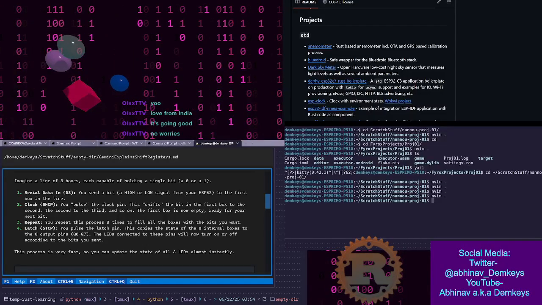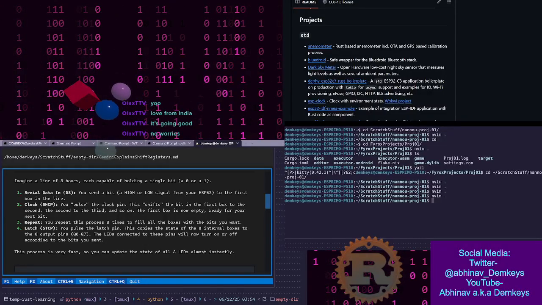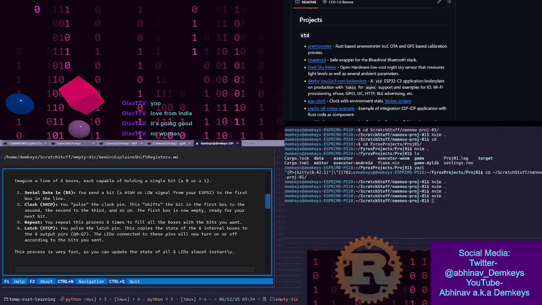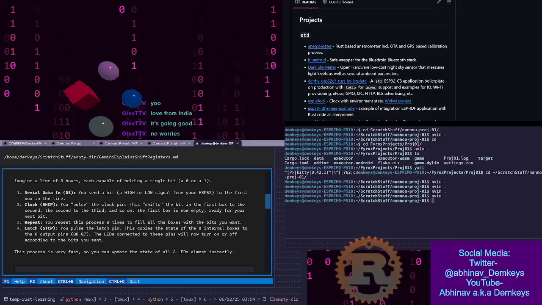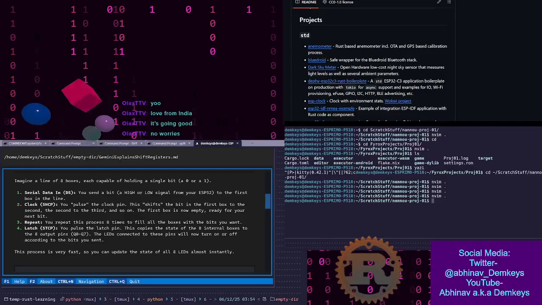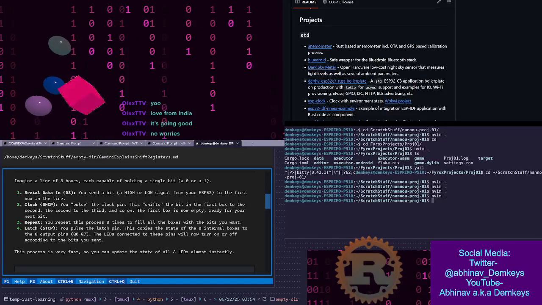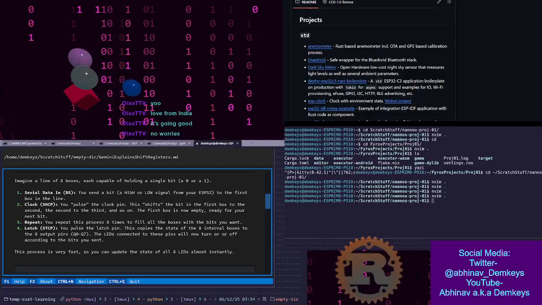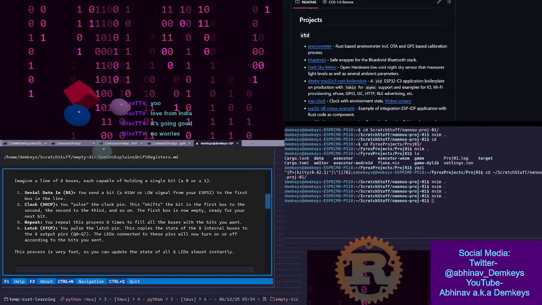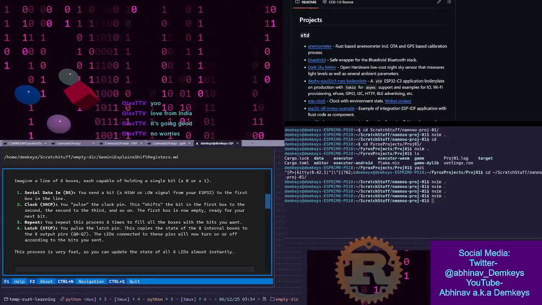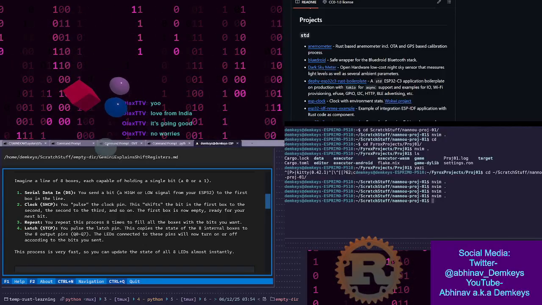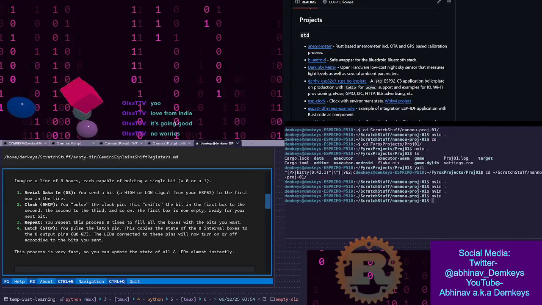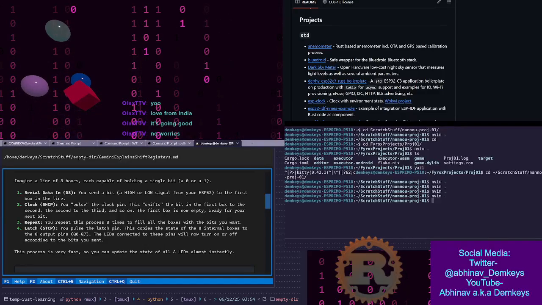Clock. You pulse the clock pin. This shifts the bit in the first box to the second, to the third, and so on. The first box is now empty, ready for your next bit. Okay, repeat this process 8 times to fill all the boxes with the bits you want.